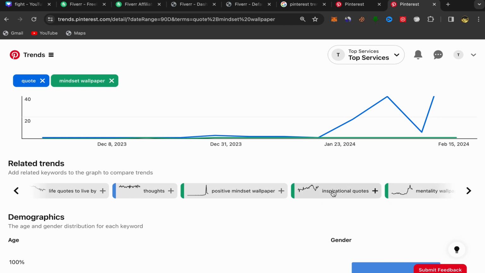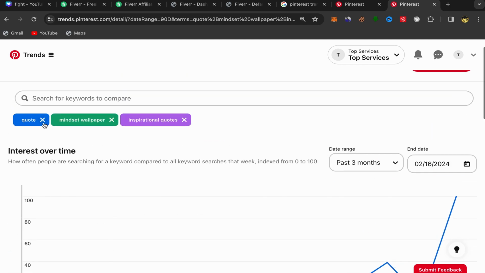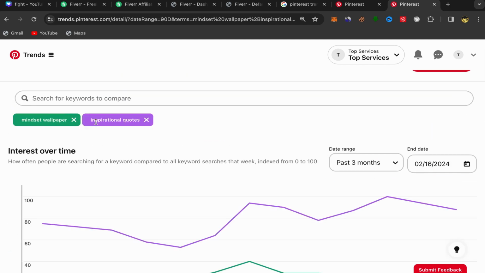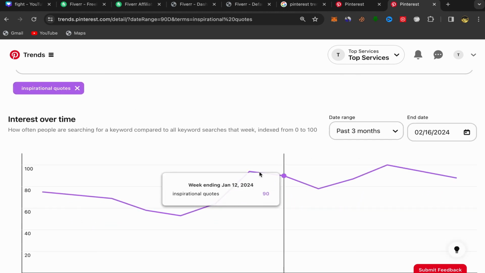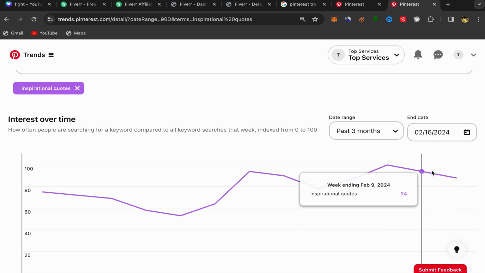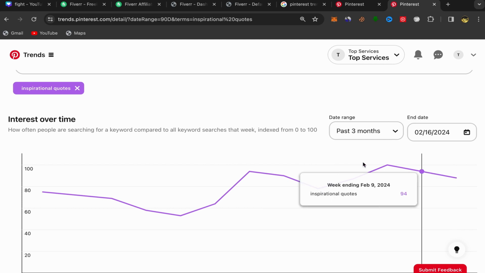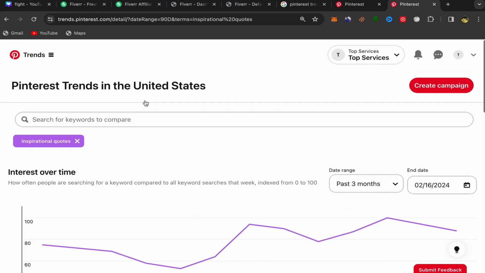So let's check this one, inspirational quote. Okay, this one also looks really good. I'm gonna delete this one and this one, and I will keep just this one. Okay, this one is really looking good. This one is trending this month, as you can see. In the United States, they are searching for this one. So this one is trending in the United States this month, okay? As you can see, inspirational quote.